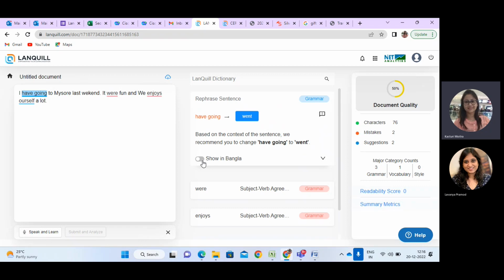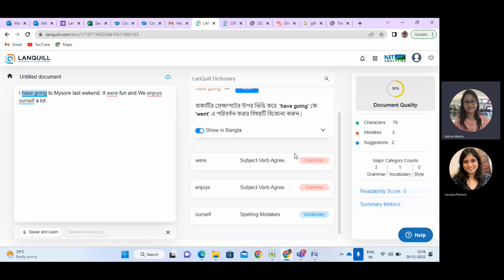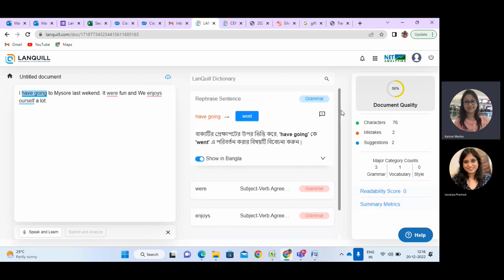My native language is Bangla. So if I am not very confident with English, and if I think that I am not able to understand the explanations in English, I can as well see it in Bengali for my better understanding. The native language support is one very important feature that Lanquill provides for an effective and better understanding of the mistakes that have taken place, why they are mistakes, and how they can be rectified.